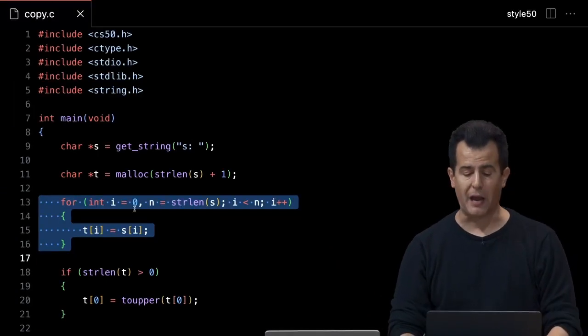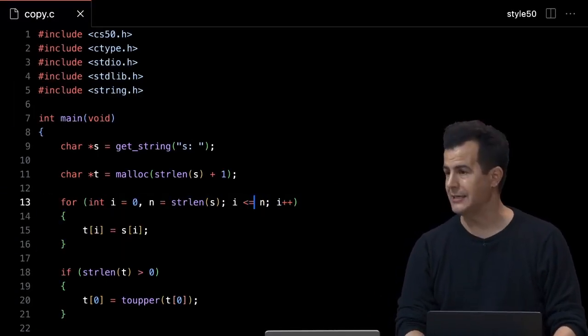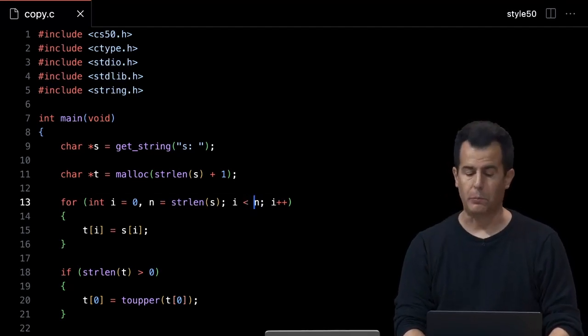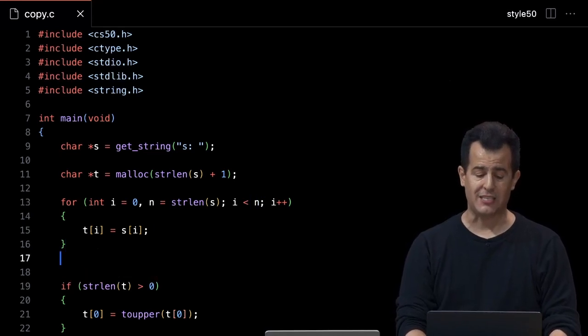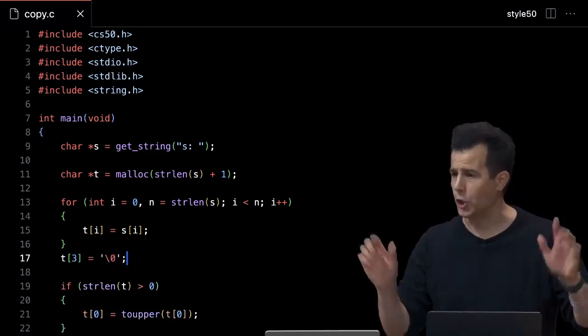So I could solve this by either going up to n, so i is less than or equal to n, or I could +1 here, that too would be fine. Or if I really want, I could do t bracket 3 equals quote unquote \0. But again, I shouldn't get in the habit of hard coding things.